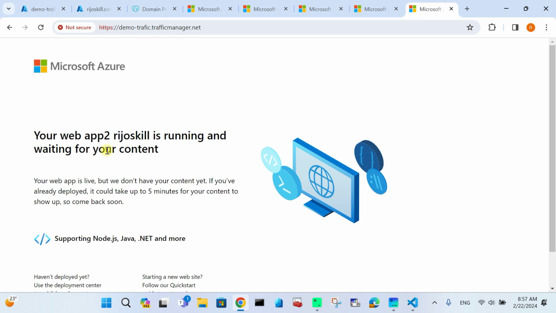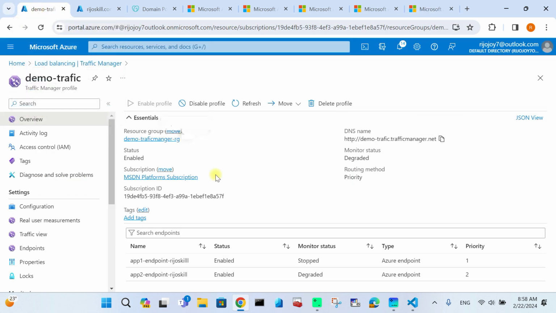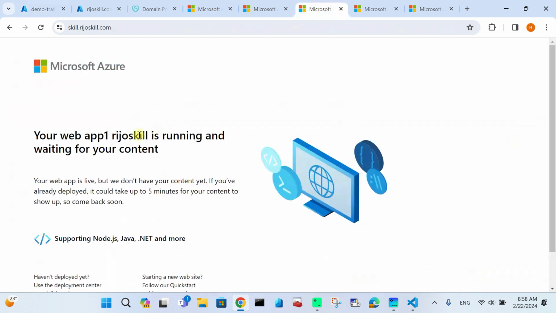So now you understand the concept of the priority routing method. Once you stop one, the route is automatically transferred to the other app. So this is the traffic manager priority method, where your traffic is automatically transferred without downtime. So our app one skill.resourceskill.com, now the web traffic will already have moved to app 2. Just refresh app 2. So now the traffic will be passed to the endpoint.